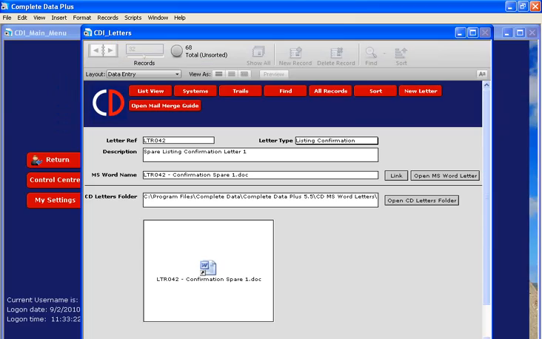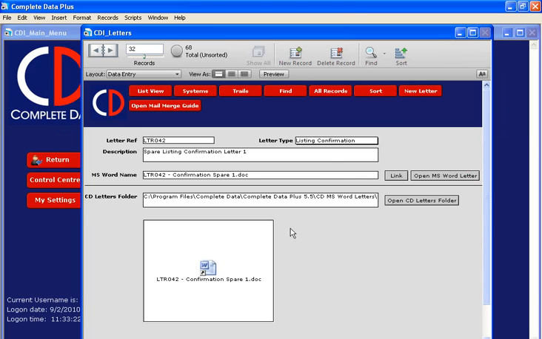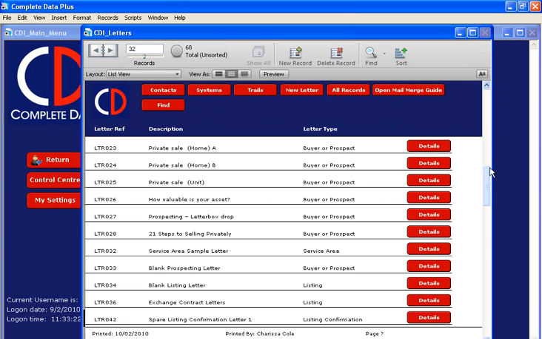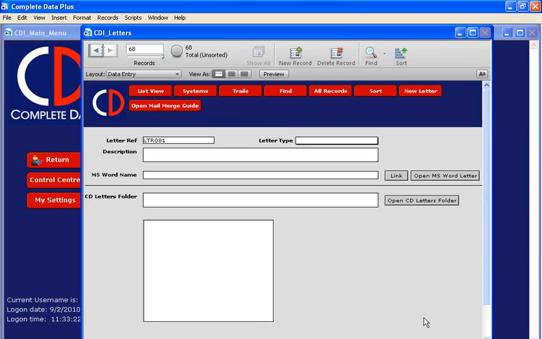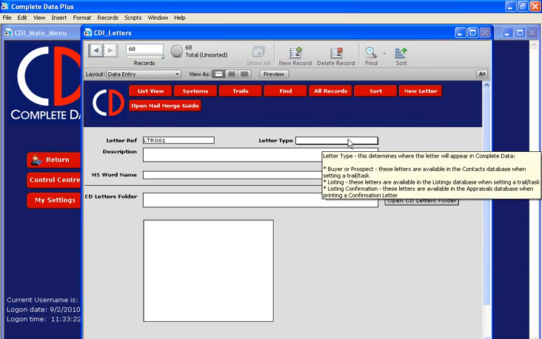and I can go back to my Complete Data, and as you see we're back on this letter reference here. We need just to click on List View, scroll down to the last letter that we created, LTR 081, and click on the details of the shell. We've completed half the job now in inserting our own letter into the system. All we need to do now is create our letter type, and it was listing confirmation. If we hover over this detail, it will give us a description of our letter type.